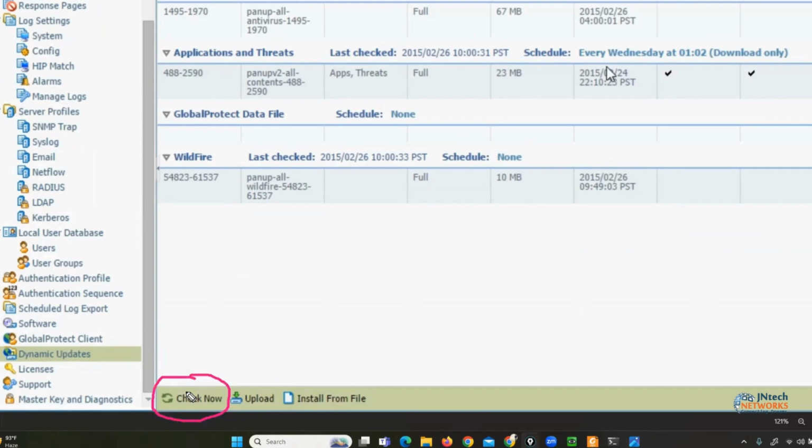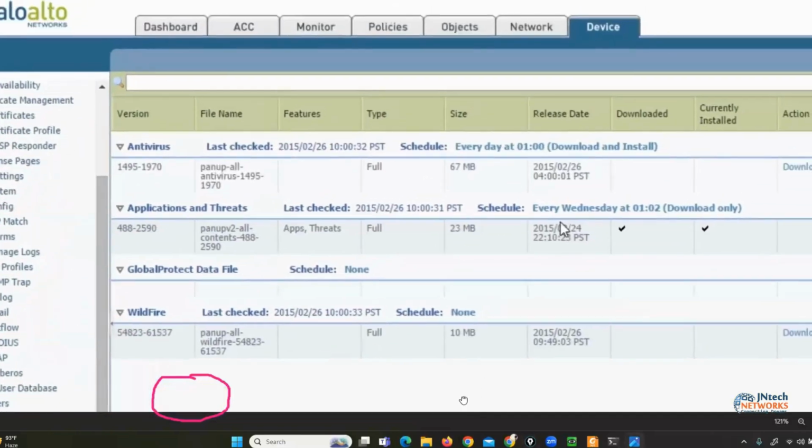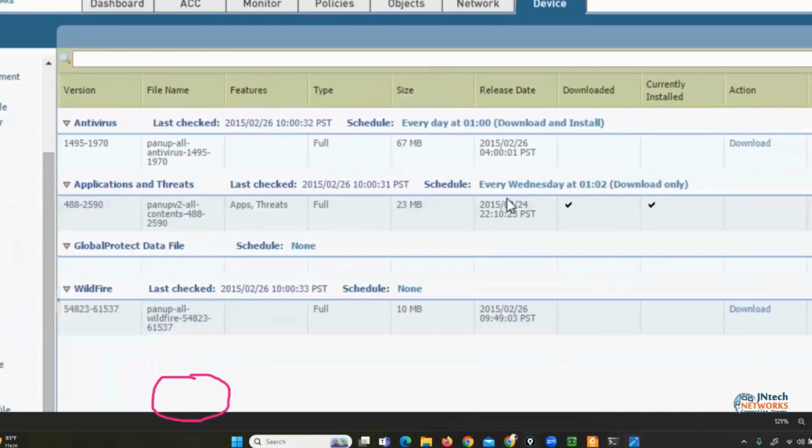Okay, you have a proper license. Your firewall is connected with internet. Just click here, check now. If you click here, it will automatically download available signatures. Okay, you can see antivirus signature option, application and threat, global protect data file, wildfire. So in signature option, you can select download and install or download only.